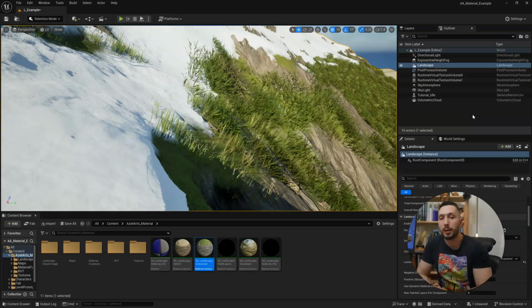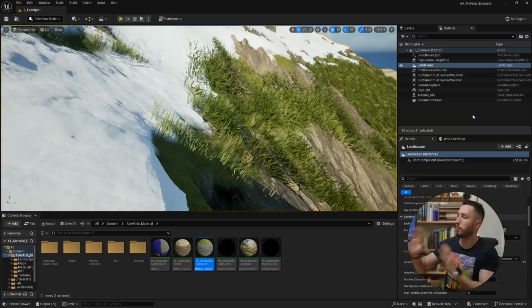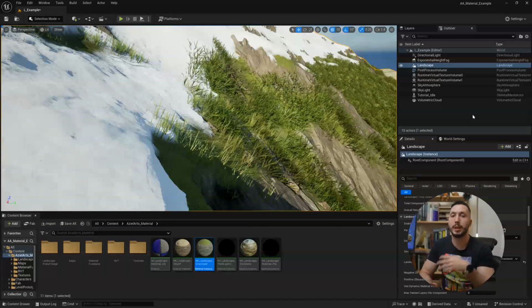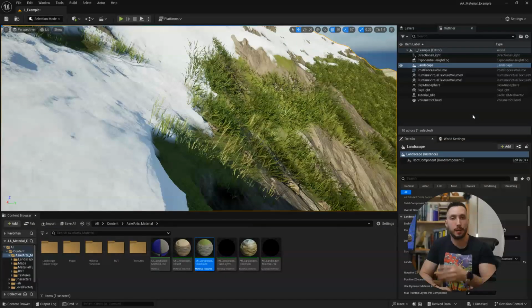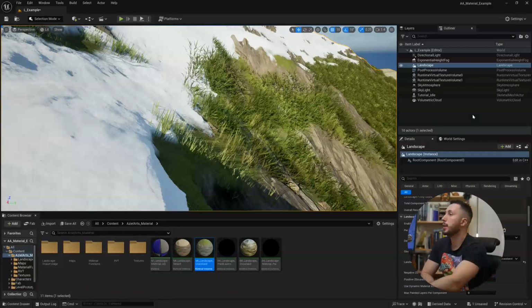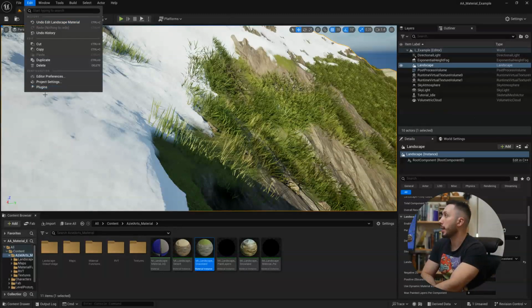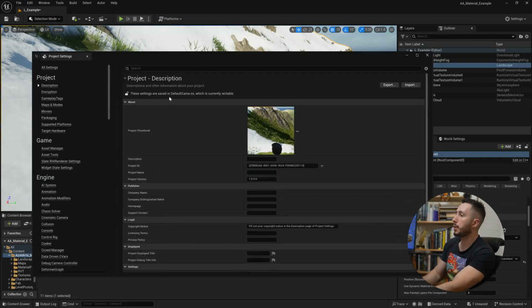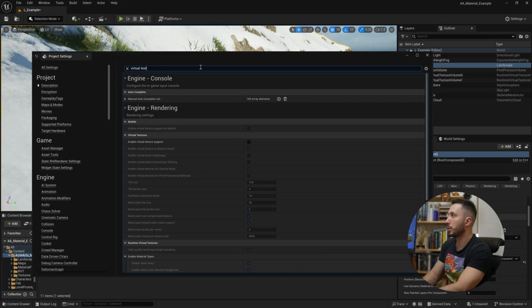Hello, in this video we are going to cover the full process of setting up runtime virtual textures with the Aziel Arts material. The first thing you want to do is enable virtual texture support in your project. Let's go up to the Edit and Project Settings drop down and we will search for virtual texture. And we want to enable this virtual texture support.